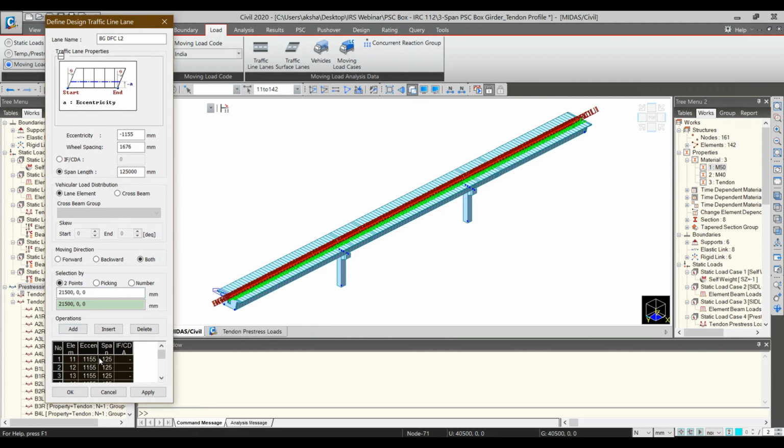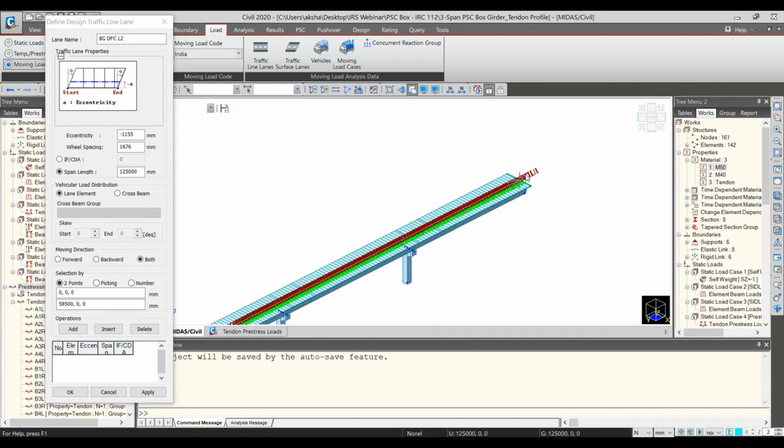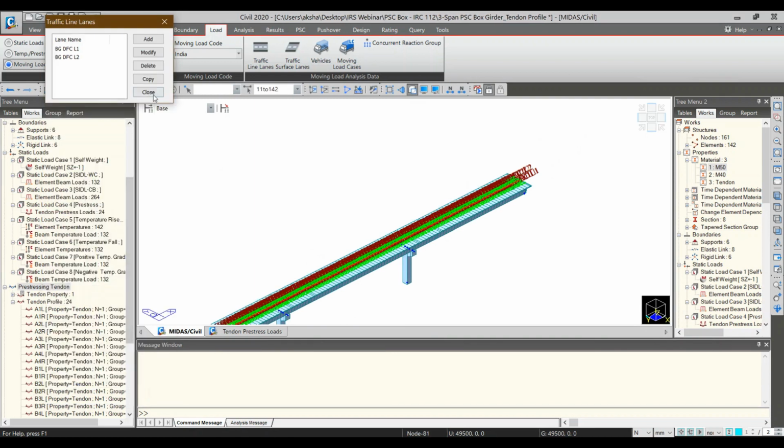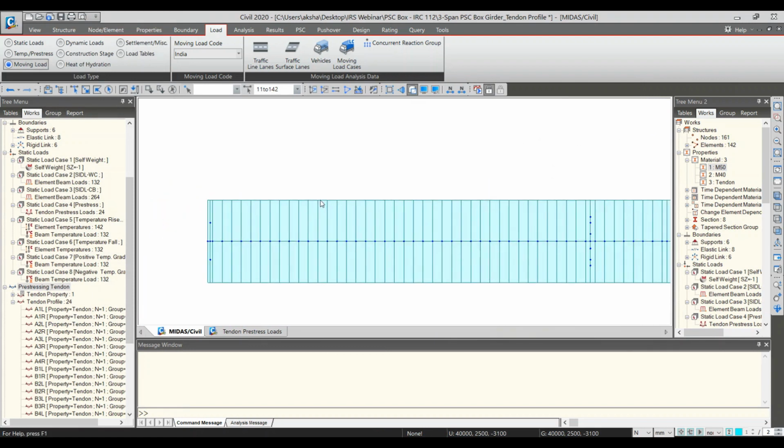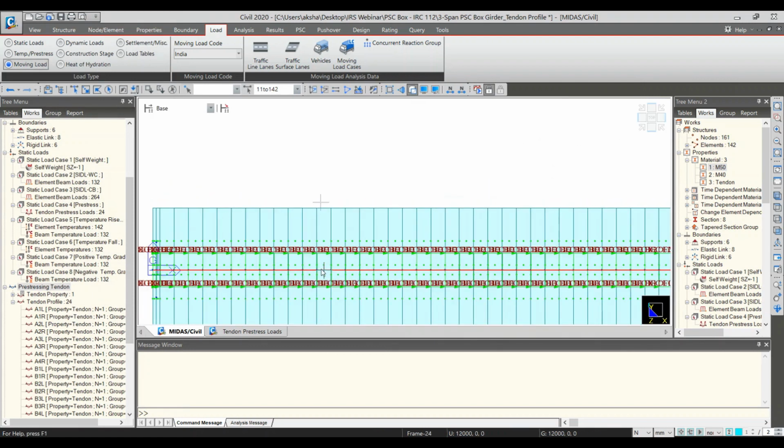So I'll just delete the table, priorly creating a new vehicle lane. First I'll select the first node and enter the last node. Just click on OK, right? Now I have created the two lanes for my standard BG loading, that is your broad gauge loading, okay?